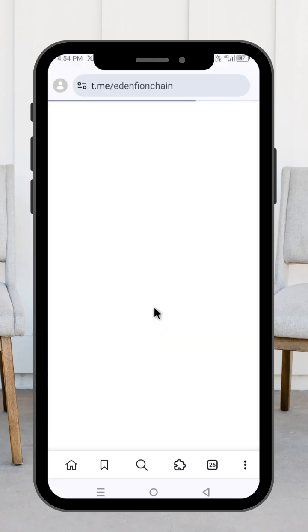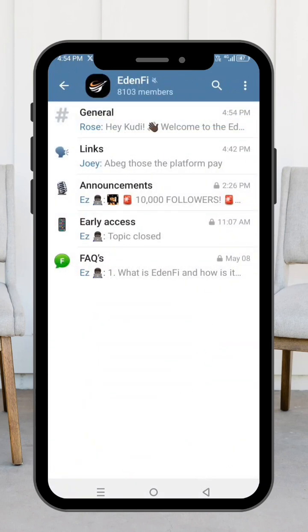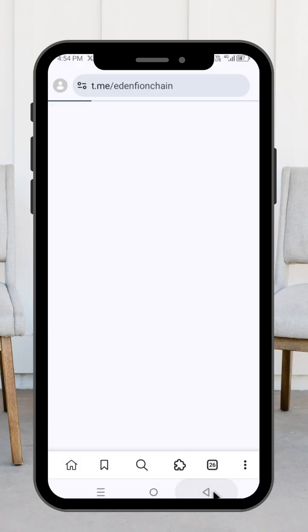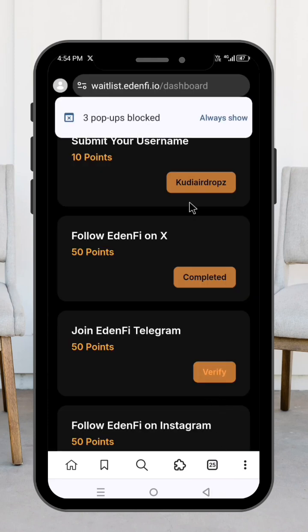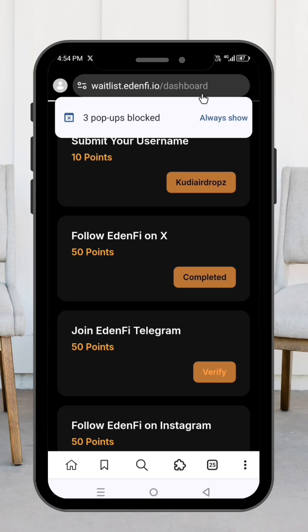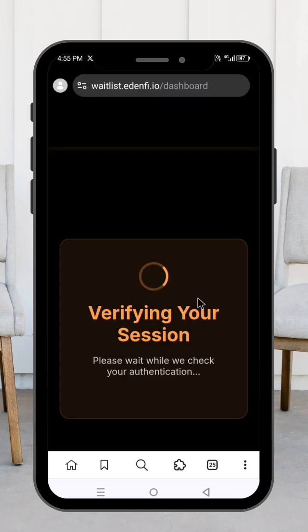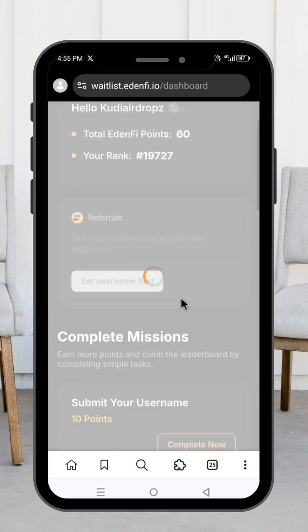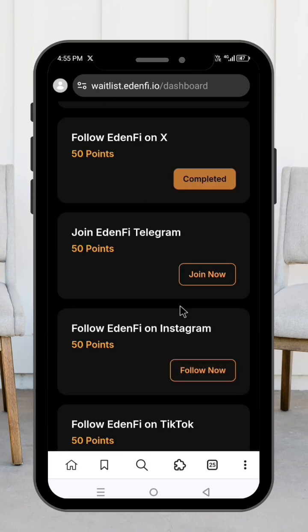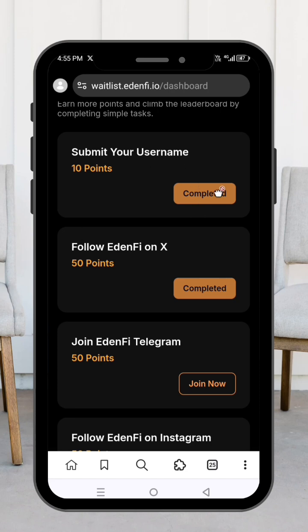So these are the things you are going to be doing. Okay, I just confirmed. This will be able to refresh. I have verified it already, and you're going to do the same. Okay, it's now verifying my session. Okay, you see these two have been completed.